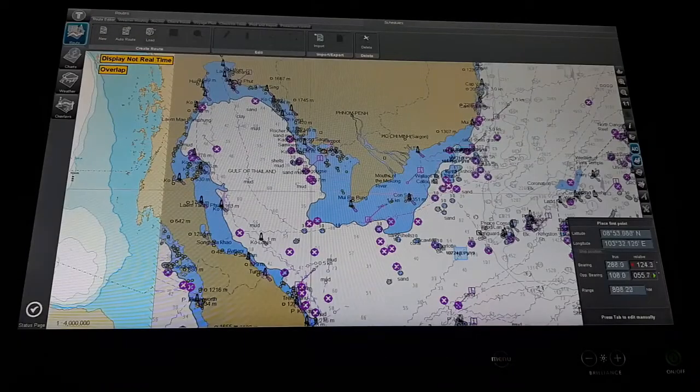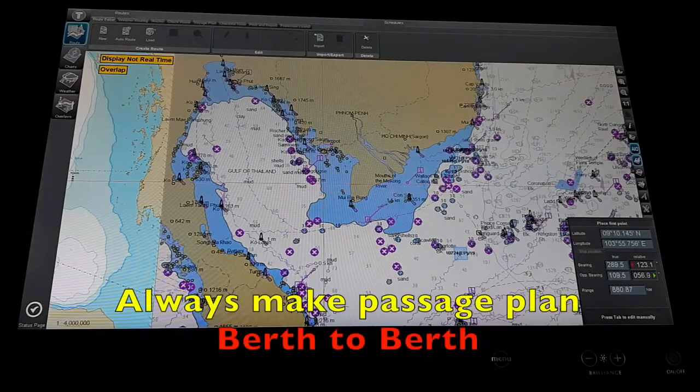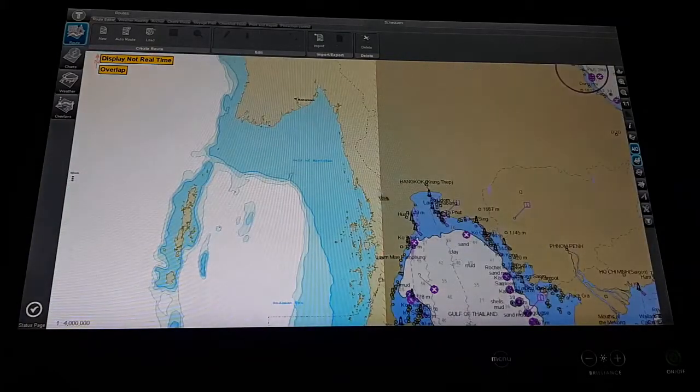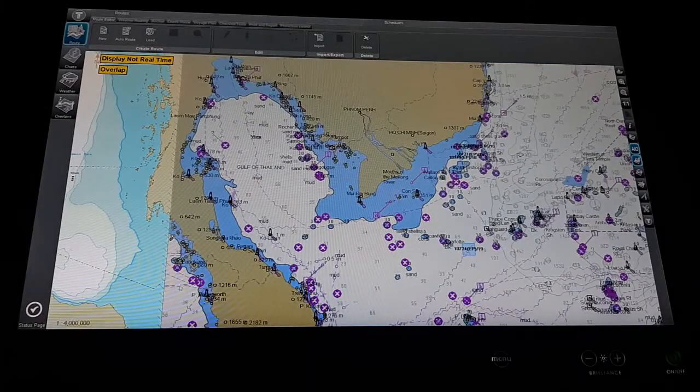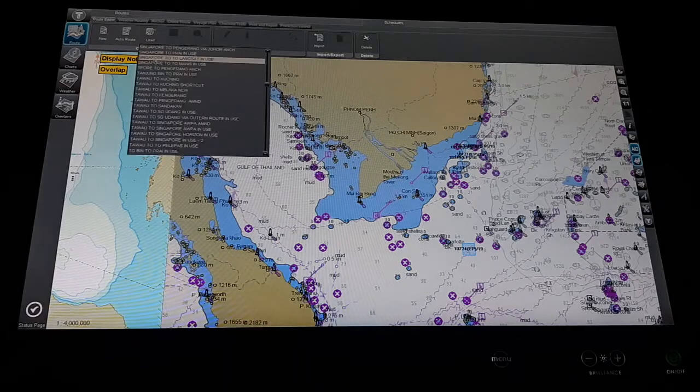Either we can make a new route. For your information, normally we make a route from berth to berth. For your time consumption, today I will show you a route which we already made. I will describe over that so that it will be easier to understand. So let's go to Route first.